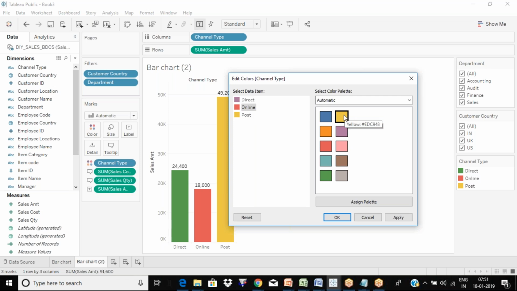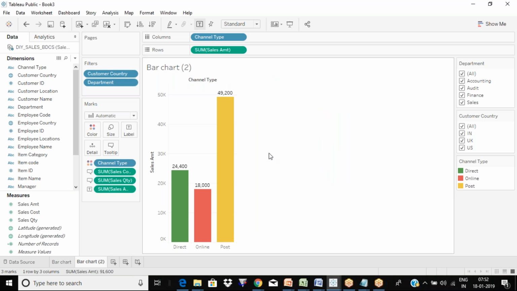Here, in your screen, it's coming on the left hand side. Just a minute. It's not coming like that. You did it on channel type, yeah, channel type. So how did we get this color? Because I have dragged the channel type onto the color. I have dragged it onto the color, otherwise you will not see this option. Give me a second.